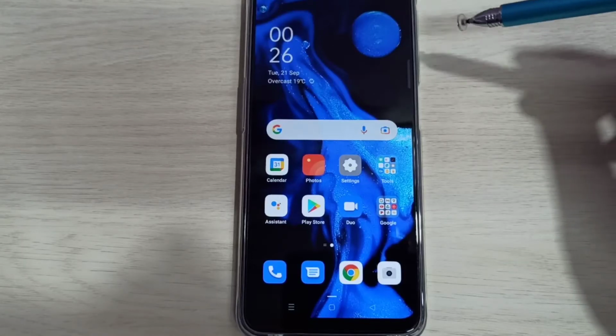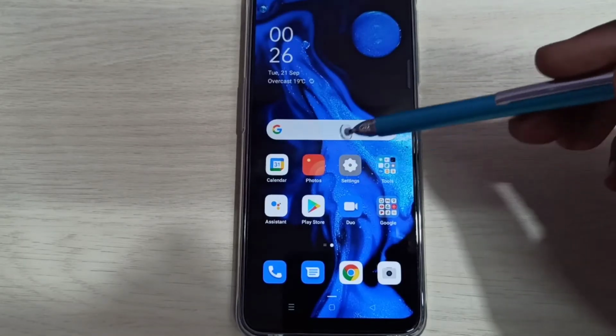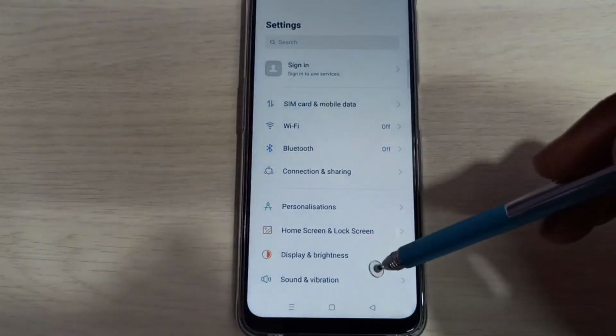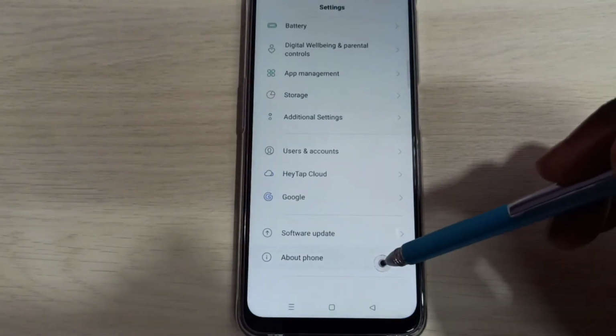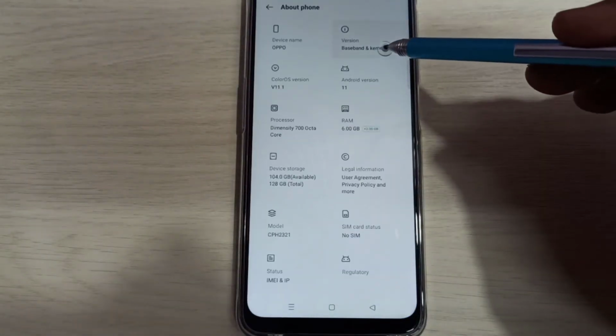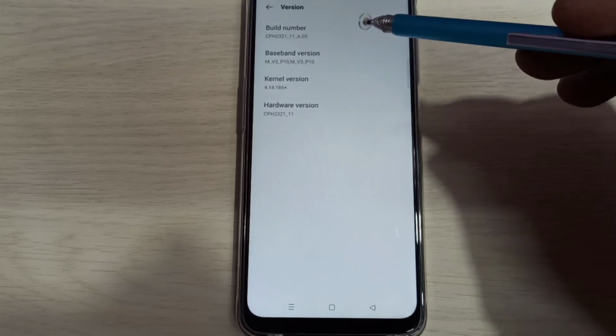Hi friends, this video shows how to enable developer options. Open settings app, tap on this icon, then go down, then select about phone, then select version. Here you can see build number.